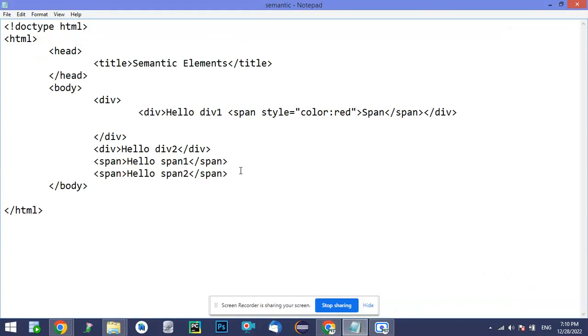Along with span and div, we have many types of semantic elements, which were added recently in HTML5. The first one is header. But again, I'm telling you, this doesn't make any difference in style. If you write a header, it doesn't go to the top or the bottom by default. It's just a name, that's all.